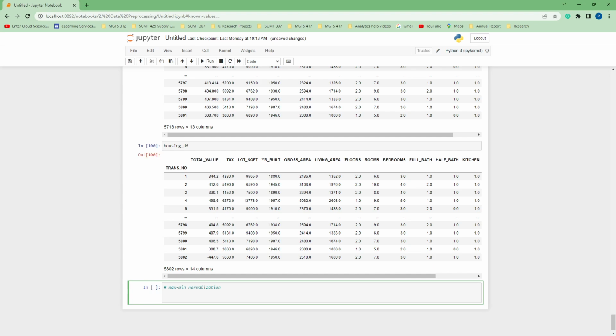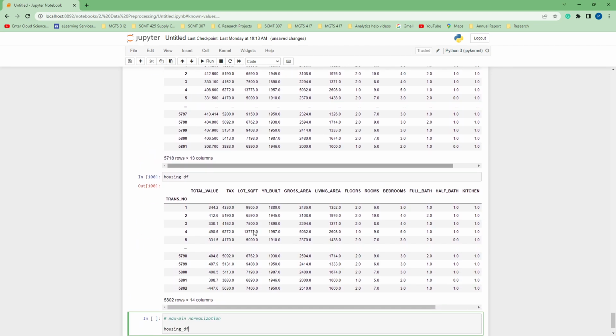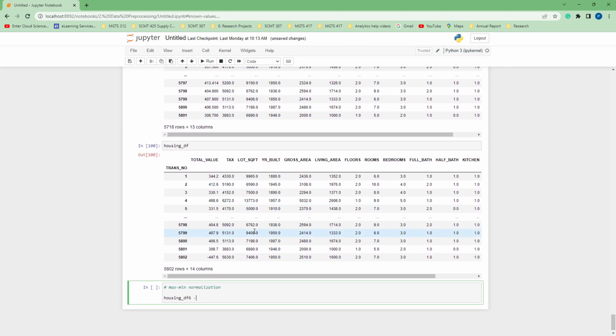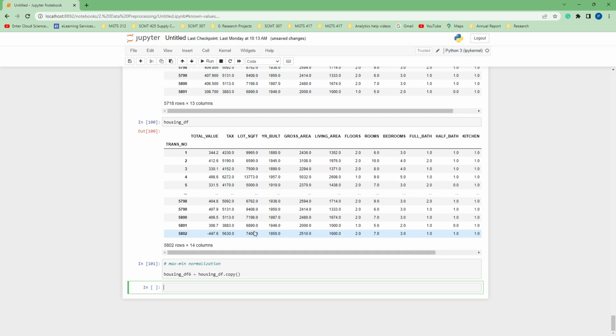For the max-min normalization, let's create a data frame. I'm going to call it housing data frame 6, equals housing data frame dot copy. That will copy the data frame. Once we've copied, remember there's one attribute, remodel, which is of type category, so we will not be able to apply any mathematical operations on that. Let's drop that first.